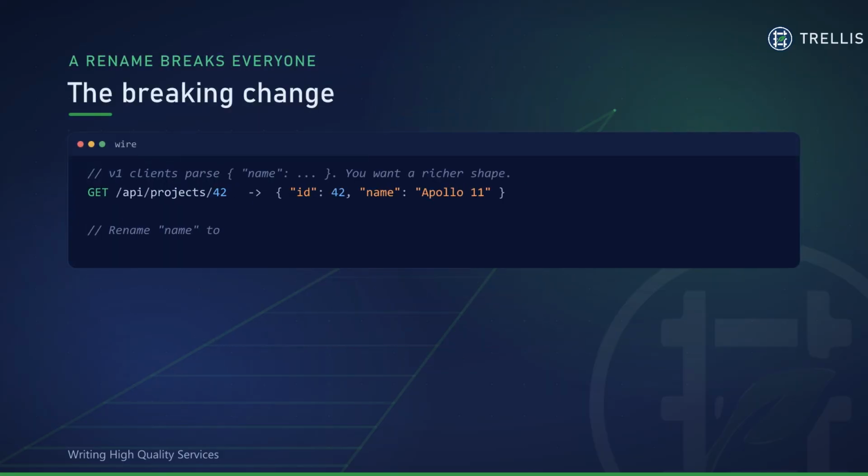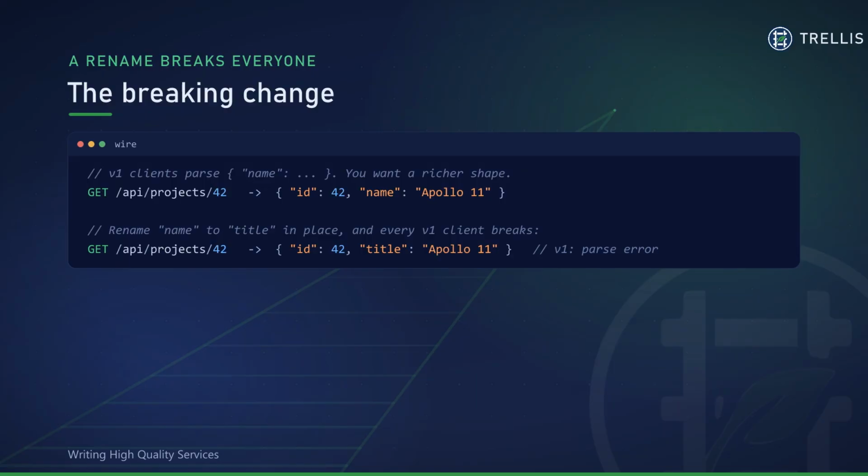Here's the trap. Version 1 clients read a project as ID and name. You decide name should be title, cleaner, more accurate. But if you just rename it on the live endpoint, every version 1 client that looks for name suddenly gets nothing or fails to parse. You didn't add a feature, you broke production for everyone who hasn't updated. A field rename is a breaking change, and in place, there's no safe time to ship it.